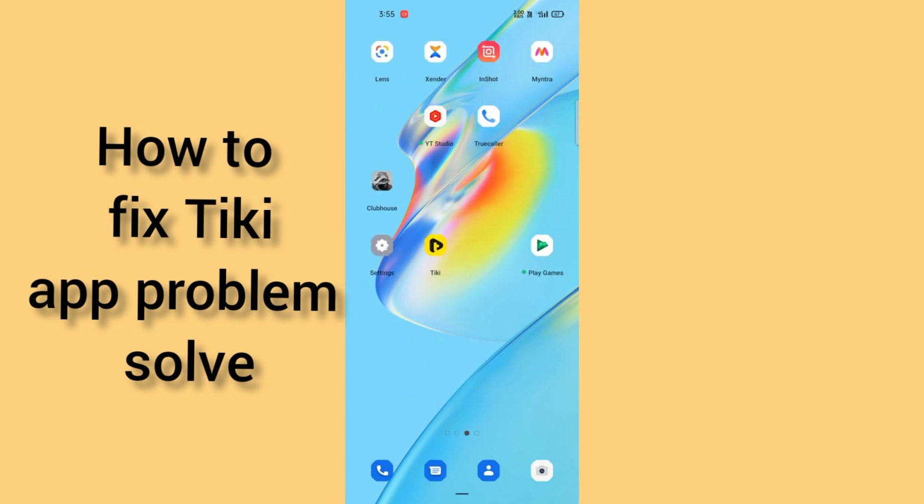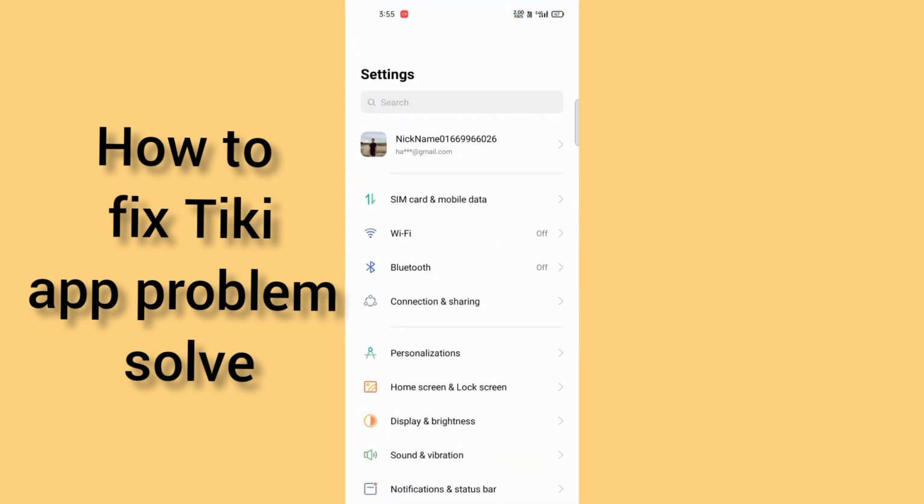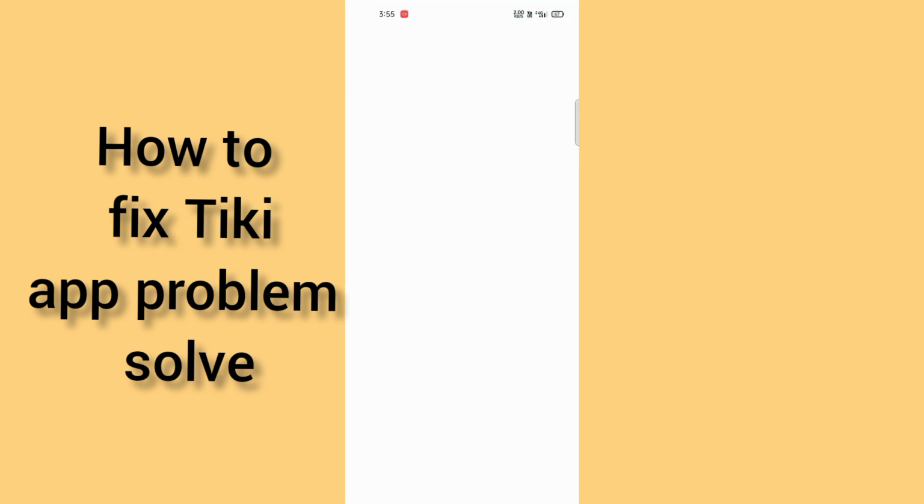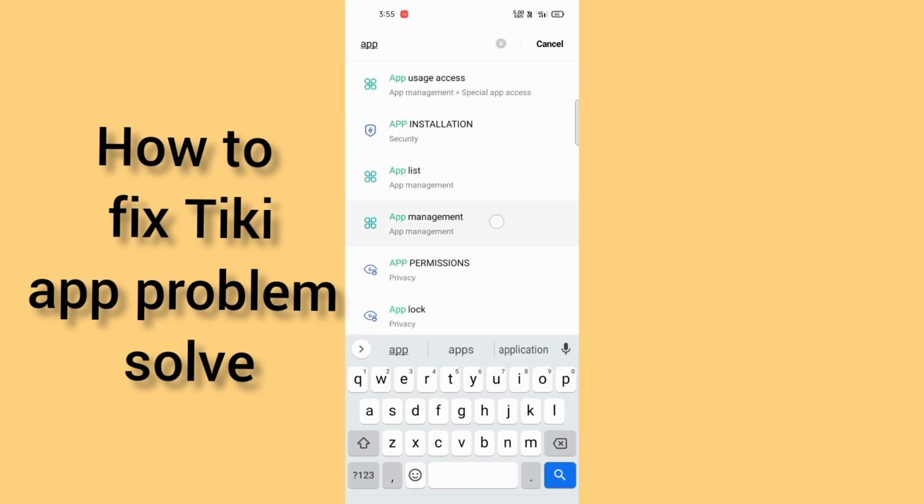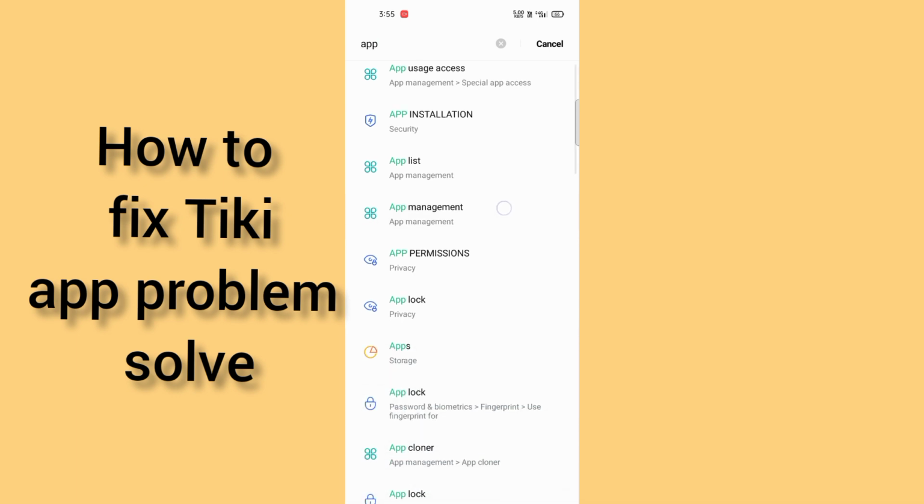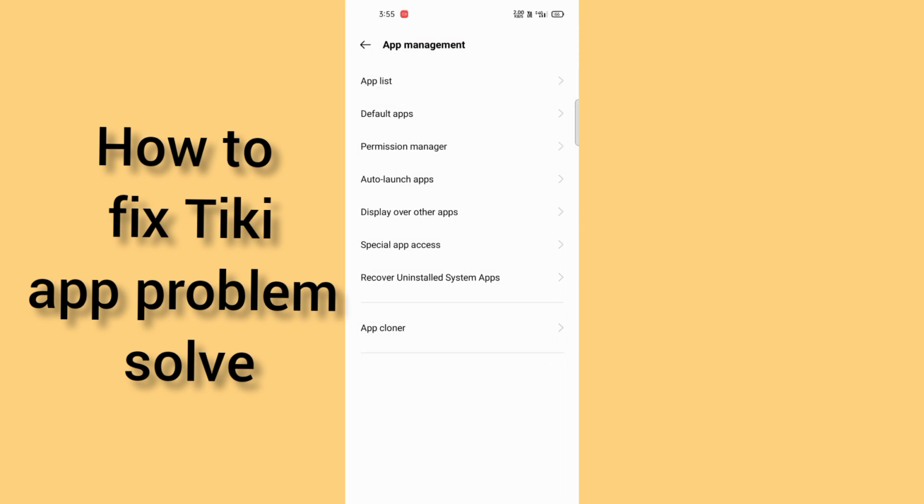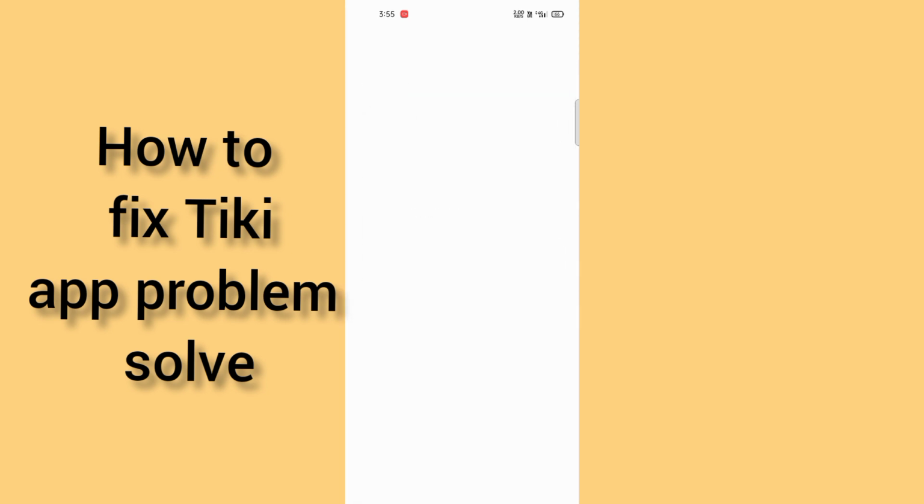So guys, for that you have to go in your settings, and after going in settings you have to search for your app management. So now you can see, in my mobile I have app management and app permissions both, but I have to click in app management, and after that I have to just click for app list, and now you can see this loading my apps.